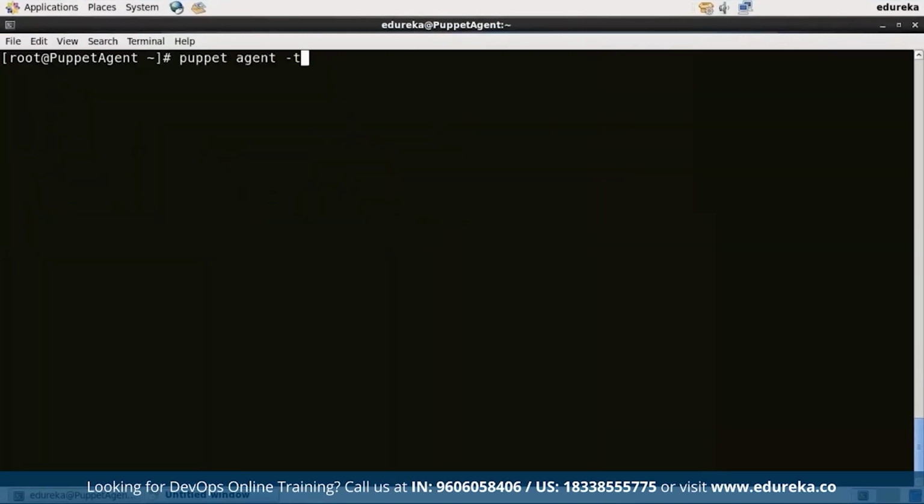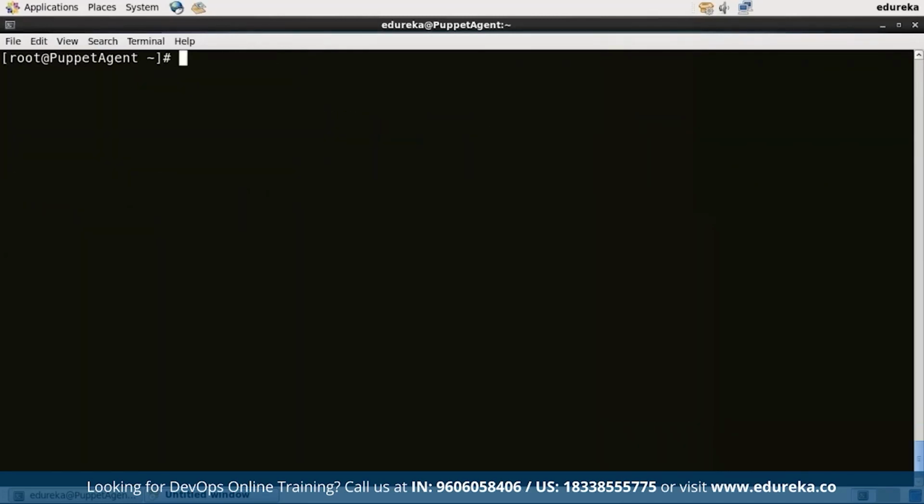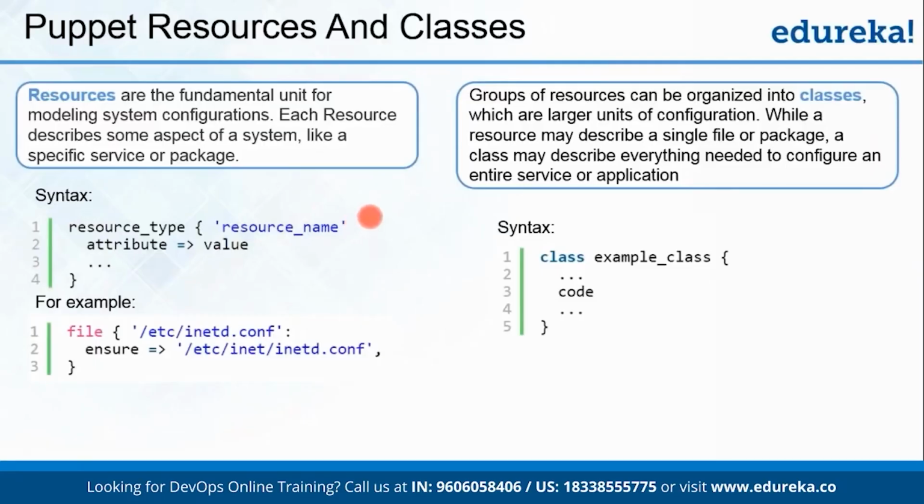Now over here I'll use the puppet agent -t command and let us see if the file inetd.conf is created or not. Alright, so it has done it successfully. Now, just to confirm that, I'll use the ls command. For that I'll type ls /etc/inetd.conf, and as you can see that it has been created. Alright, so we have understood what exactly a resource is in Puppet, right?